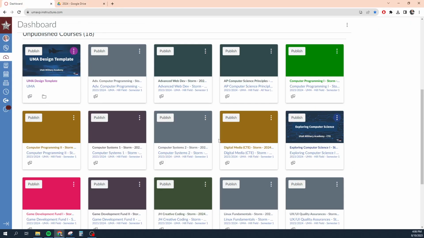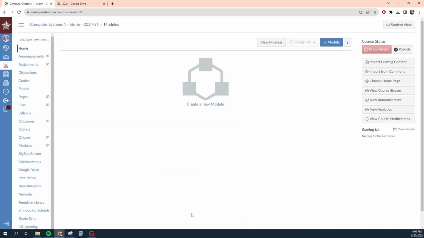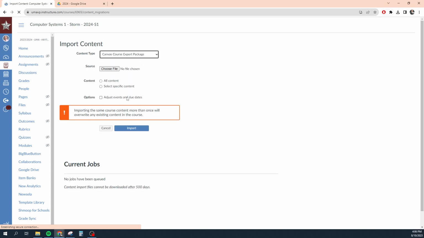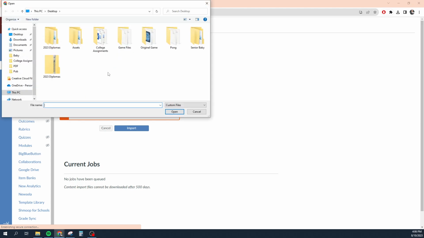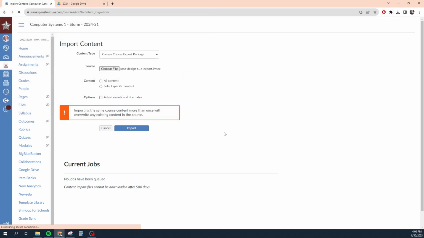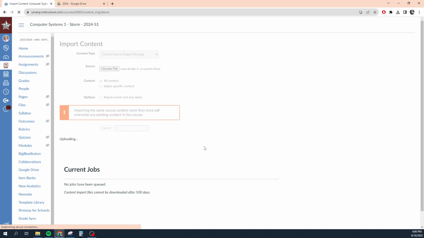Now how you're going to use this in Canvas is you're going to find a course that you want to use this template in. So let's say, for example, I want to import this into my Computer Systems 1 class. I'm going to go into the course and I'm going to import existing content, okay? Now what I'm looking for in here, instead of copy a Canvas course, I'm looking for a Canvas course export package. That's the option we want. I'm going to choose File, go to my Downloads again, grab that export package. And I'll say all content because there's only one page in this export package.